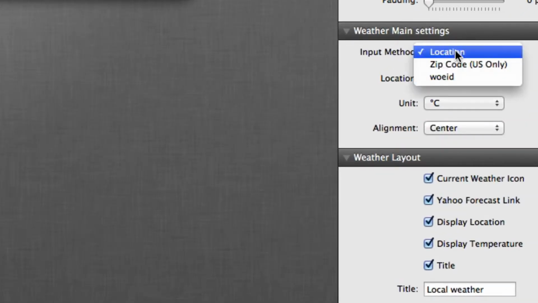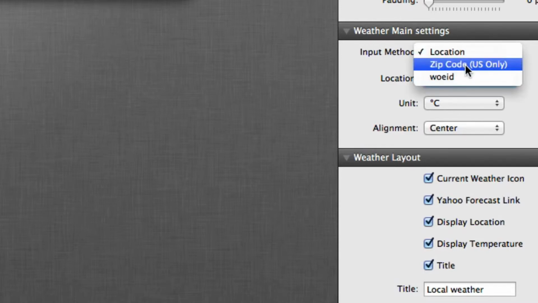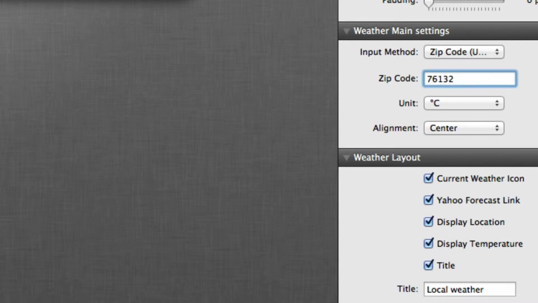The input method offers you three options on how to input the location of the forecast to display. The first option, location, is the easiest but can be temperamental for smaller towns or cities. All you have to do is enter the name of the location you'd like to display. The second option is zip code. Just enter the location zip code into the text box. Unfortunately, this is only available for US locations.